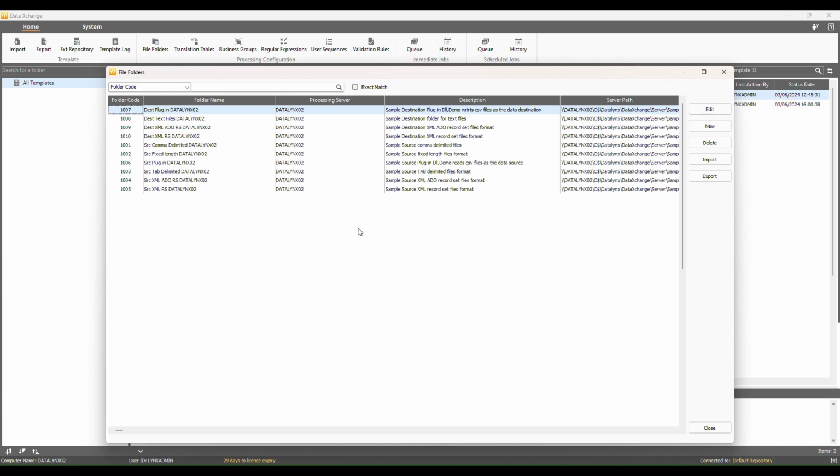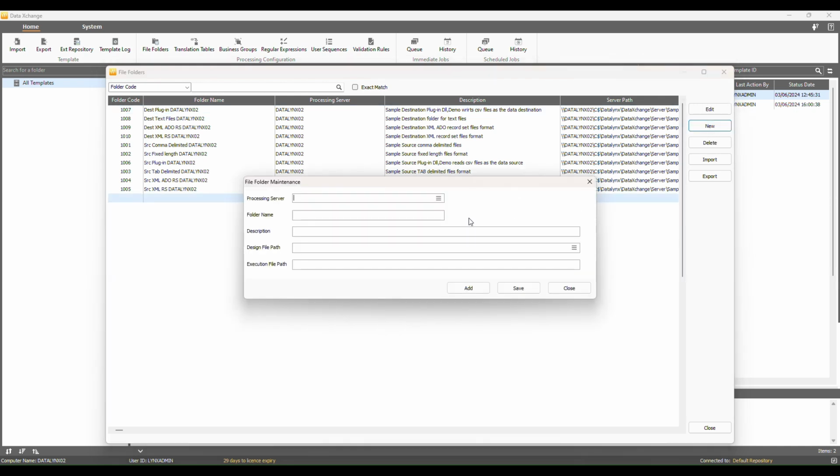To create a new file folder, we'll click on the New button on the right. This action will bring up the File Folder Maintenance screen. Then, click on the three lines to select the processing server. Folder name, we'll name the folder as Demo and provide a description indicating its purpose. Design file path is the location on your local machine where you wish the files to reside.